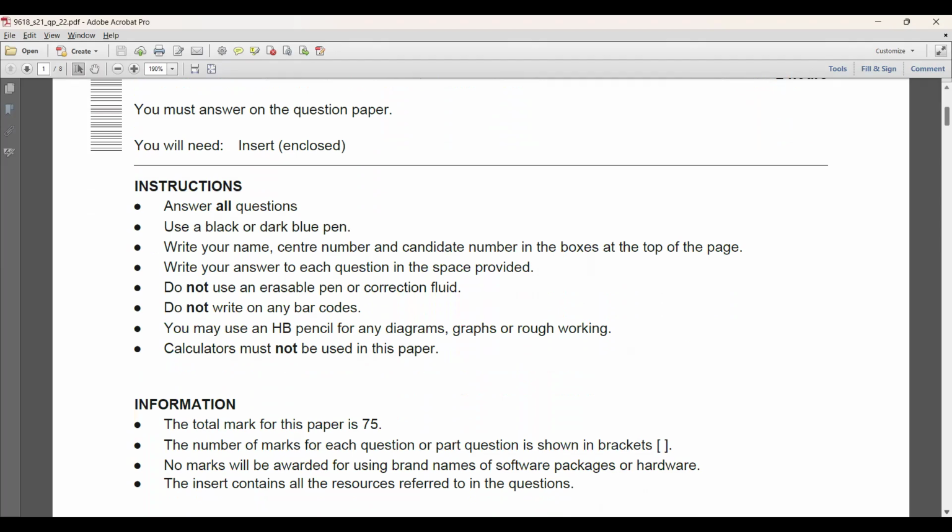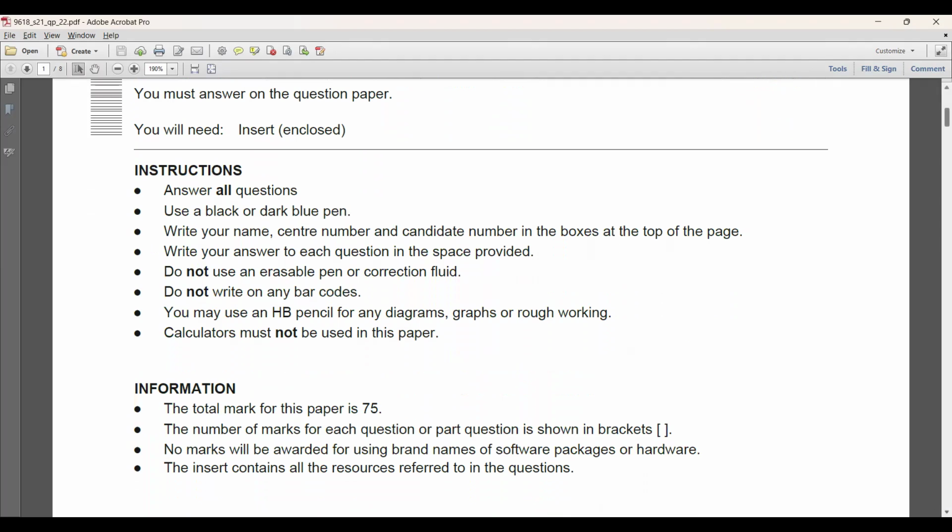Paper is of 75 marks. The number of marks for each question or part question are given in brackets. No mark will be awarded for using brand names, so please refrain from using brand names. Insert contains all the resources referred to in the given questions.